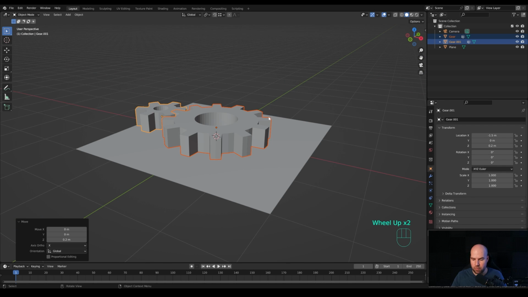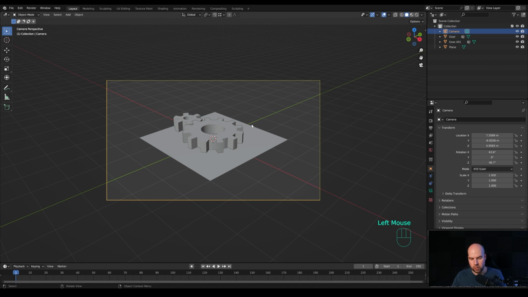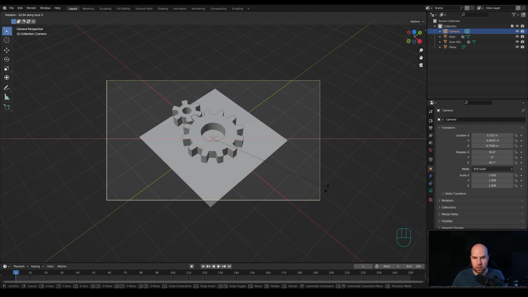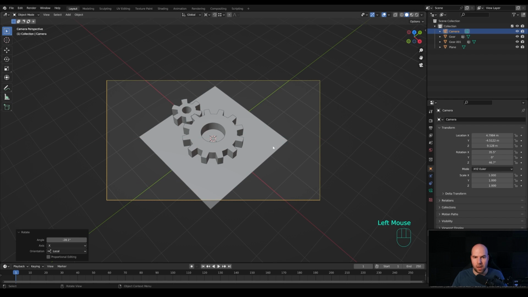Now let's take care of the camera. So let's hit 0 on a numpad, select the camera, and we'll need to hit period on a keyboard and switch to 3D cursor. So now we are able to rotate our camera around that. And let's press R then X twice to rotate around local X axis. And let's turn it like this so we have a better view of our scene from top down.